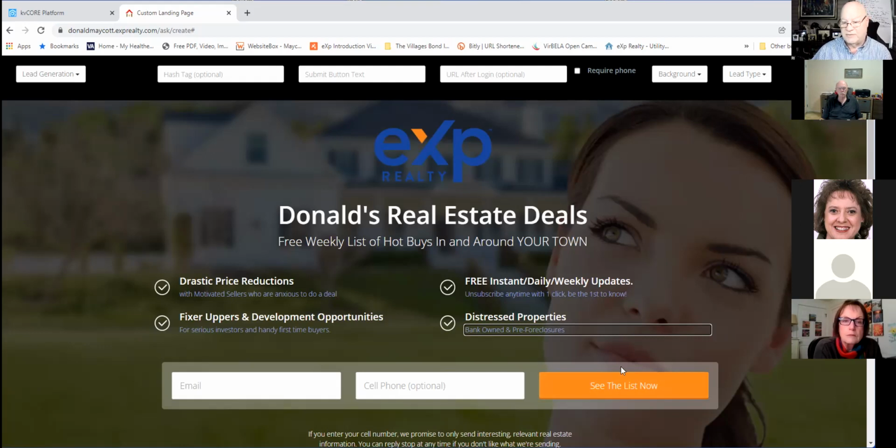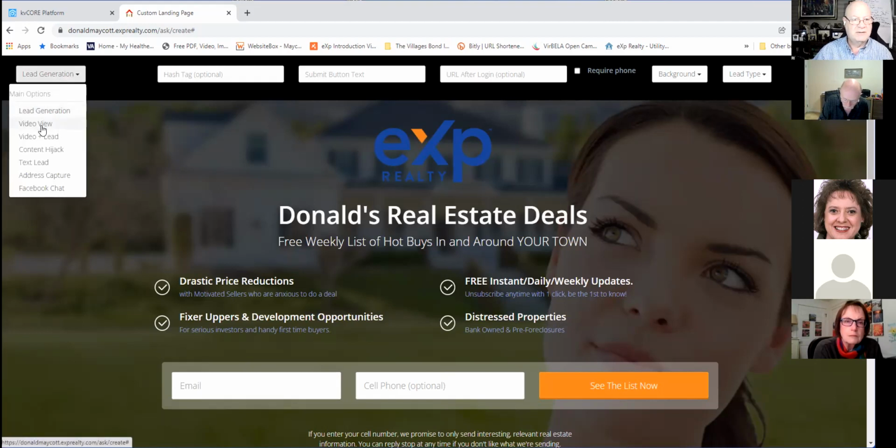In this case, this was set up as an email, real estate deals, right? Whether it's a price reduction, whether it's fixer-uppers, whether it's distressed properties, what have you. So you put your email and your cell phone number in. Cell phone's optional. And you can see the list now. What it'll do is generate the list, bring it up on the screen. You can change this background, and we'll get to that in a minute. So that's what a lead generation page looks like.